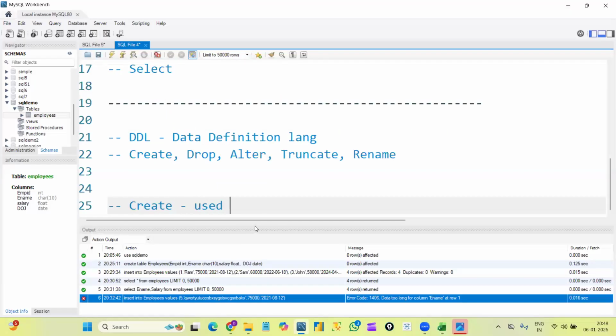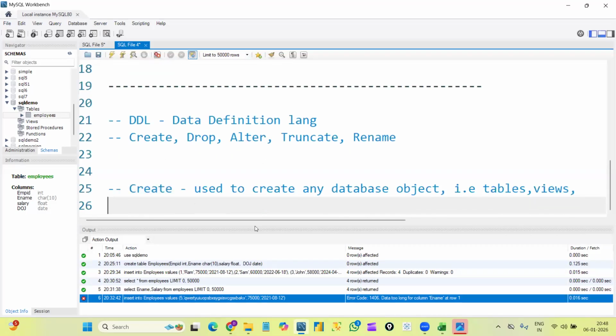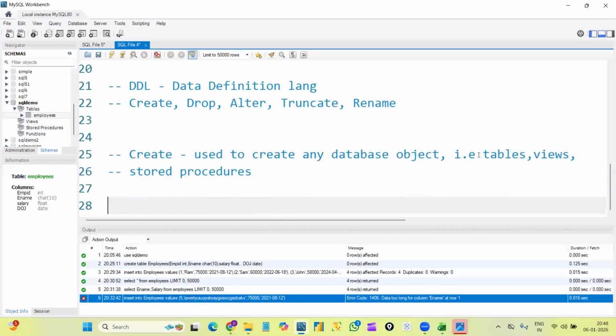Basically, the create command is used to create any database object. What is a database object? It can be a table, it can be views, it can be a stored procedure. All of them we will call objects, database objects. A table is a database object, a view is also an object, a procedure is also an object. So to create all of these, we will use the create command only. For now, we are concentrating on tables. We already saw the create table syntax.